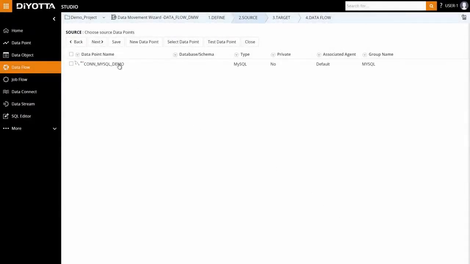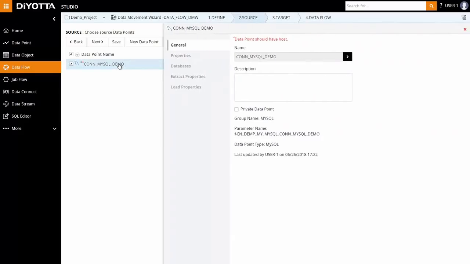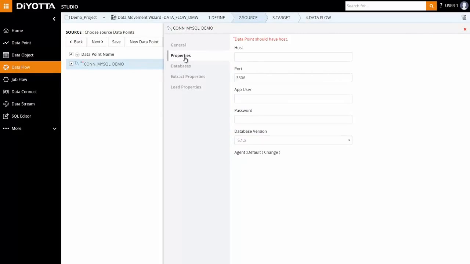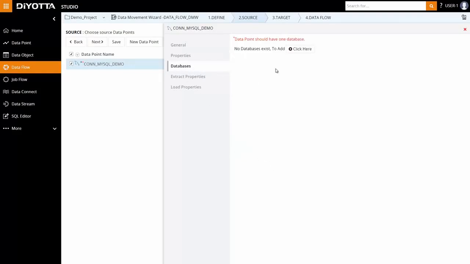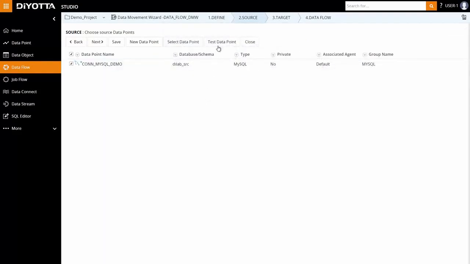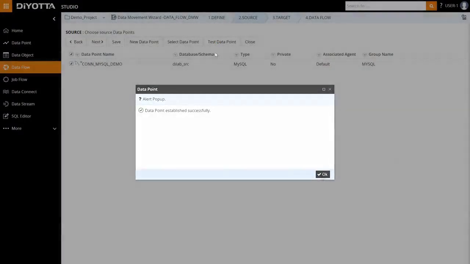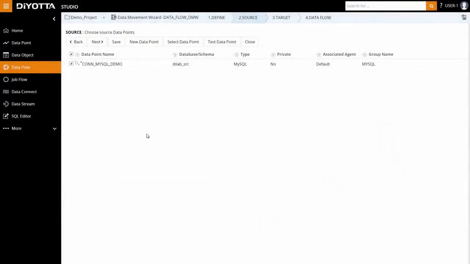Click on the data point. Here we can view the details of the data point in the sliding window. Under Properties, specify the host, provide the credentials, and define the database. Let's test the data point. The data point is established. Close the window and click Next.